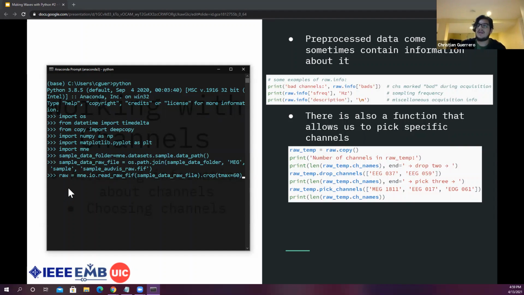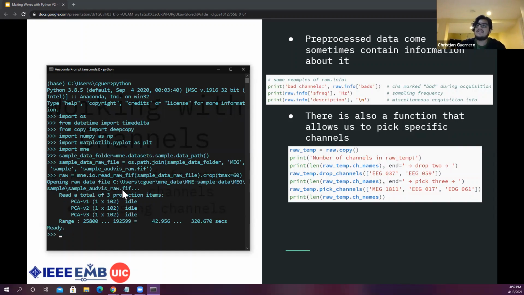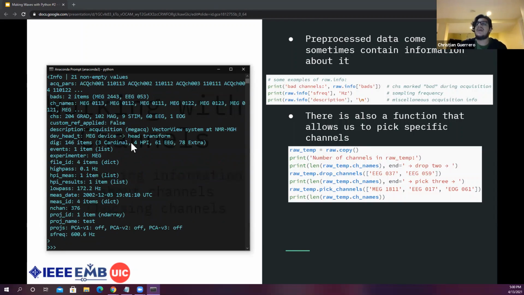In this case, I'm creating a raw variable to open the raw data. And if you remember from last time, we can also go ahead and print the actual info object. We can print using print raw.info, and this will give us a bunch of information about the data that we've just uploaded. In this case, you can see that there are 4 items here: a low pass filter, 376 channels, projections, and a sampling frequency of 600.6 hertz.